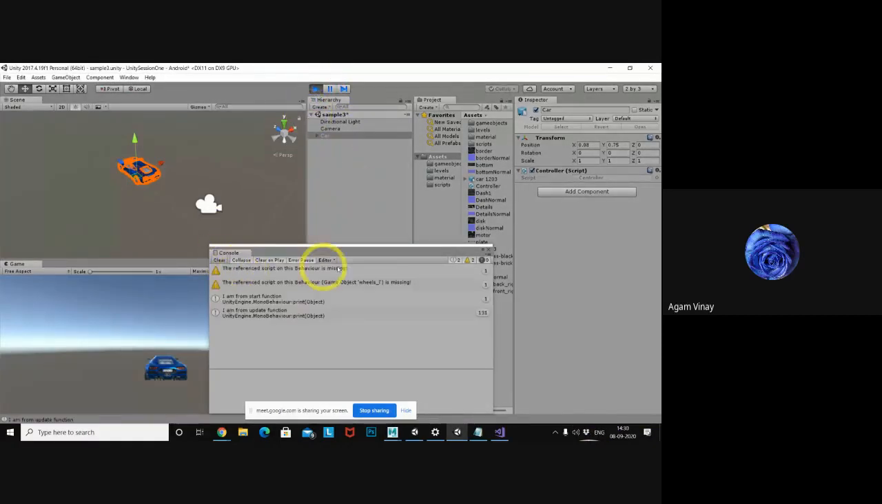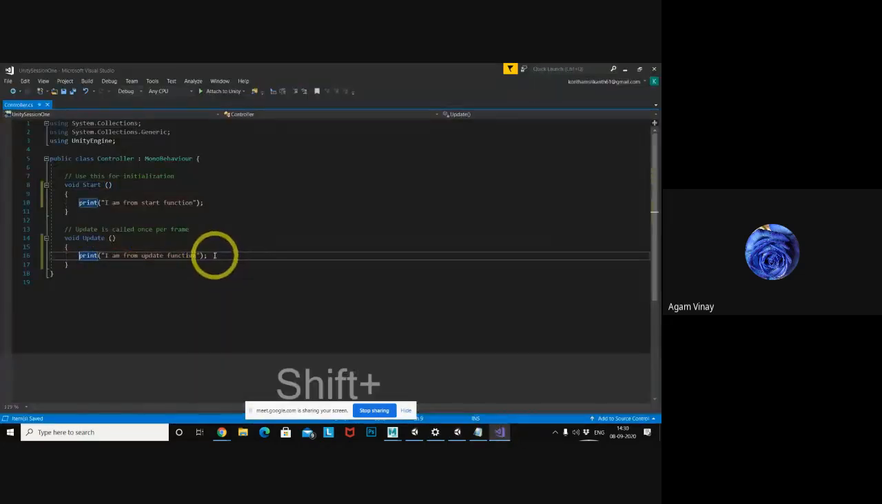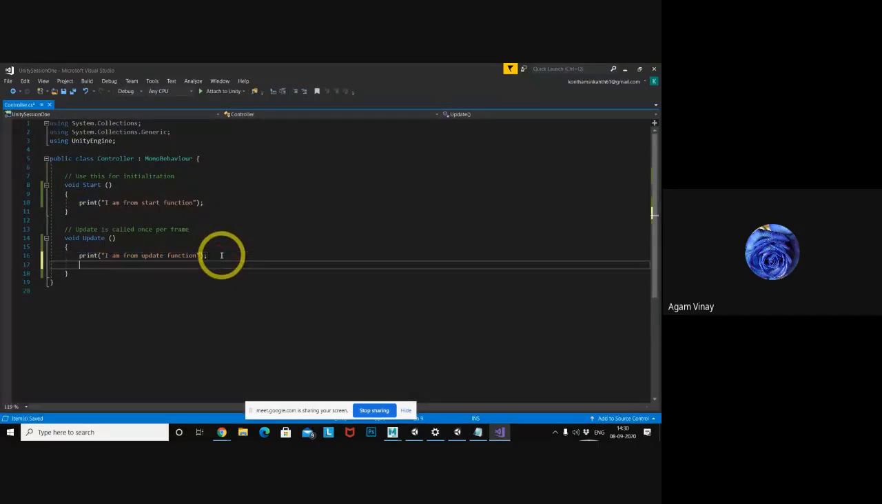Here you can see, "I am from start function" is executed how many times? Only once. The function is called only once by the Unity engine. "I am from update function" is called continuously by the Unity engine. So if you want any condition checking or any runtime checking, you need to write it inside the Update function. Those that should execute only once, you need to write in the Start function.